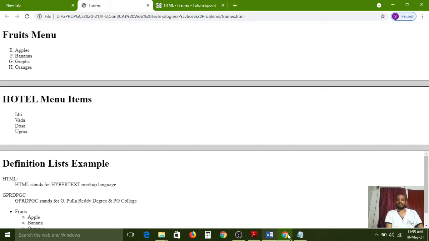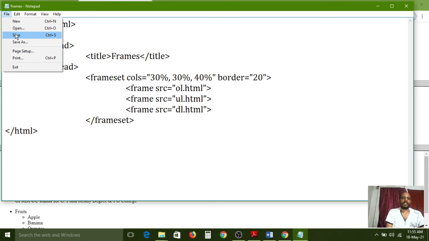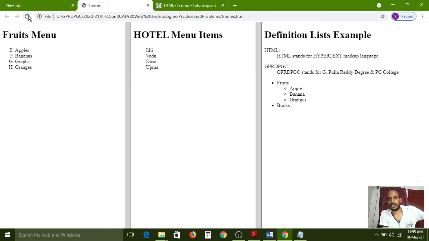And here, instead of using rows, I use the cols attribute. Then you can understand the visibility of the border simply by looking at the vertical lines. So this much, 20 pixels of space, it has occupied for the border thickness. Understand? Right.